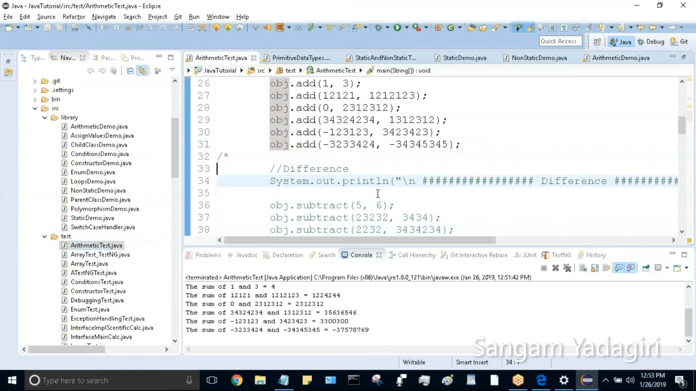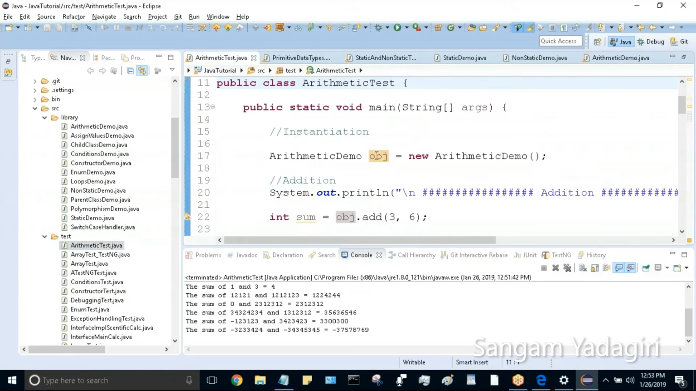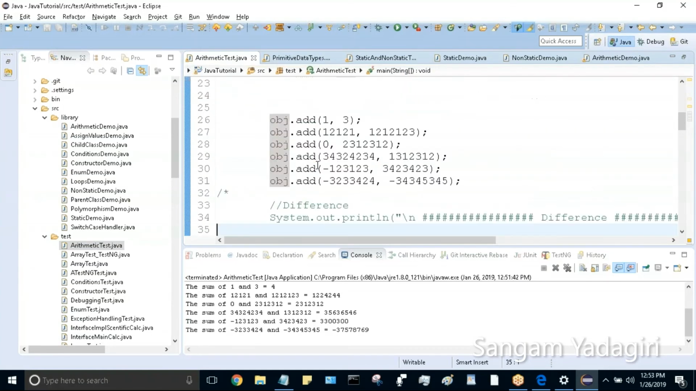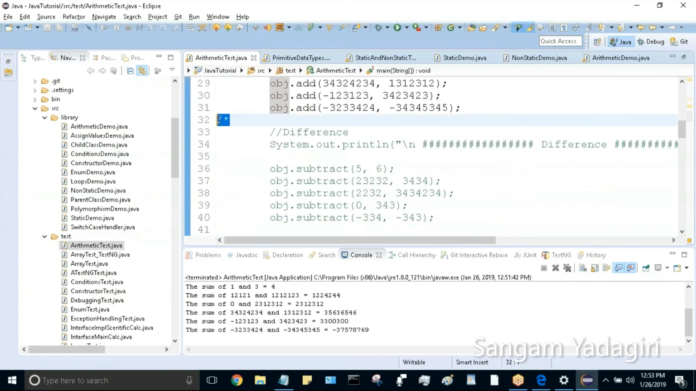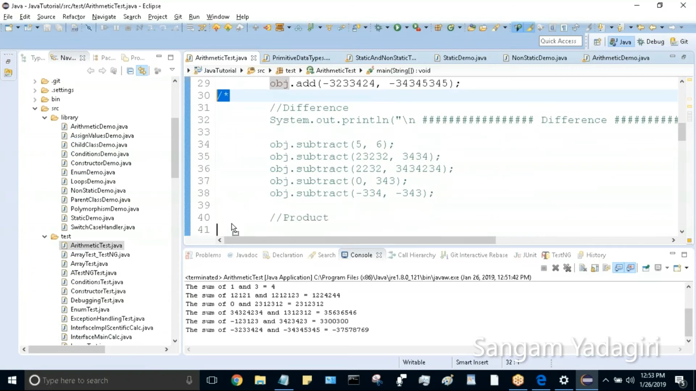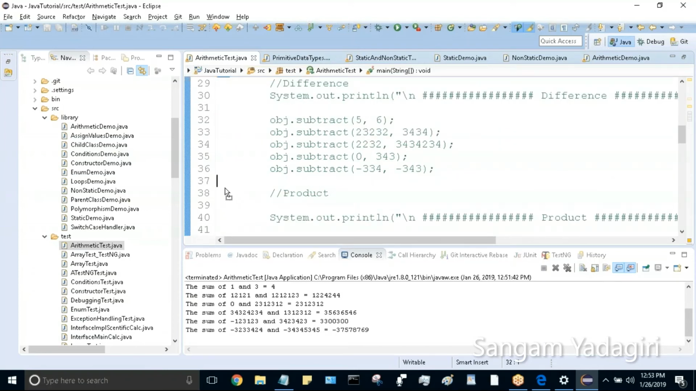Now how do you call this again? You can create another instance also, but you don't need to. Another copy is not required. Like I said, more copies, more memory, right? So I can use the same object instance because all the functions are defined in the same class arithmetic demo. So again, object dot, let's call the difference function. Difference function is like subtract function.